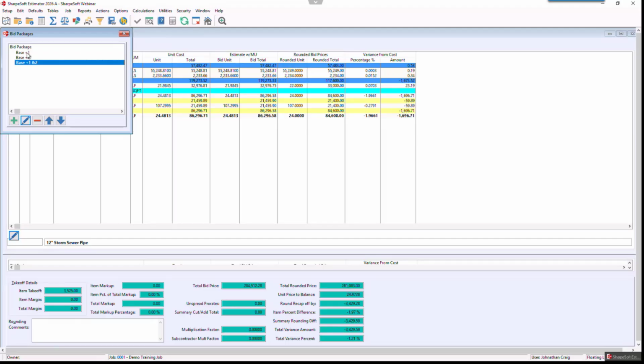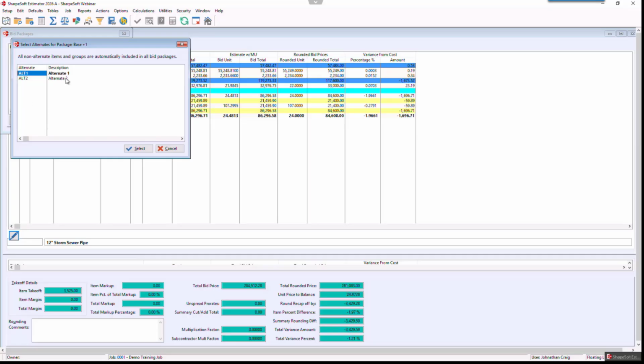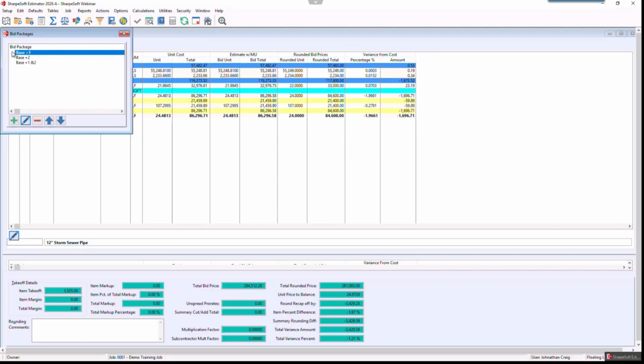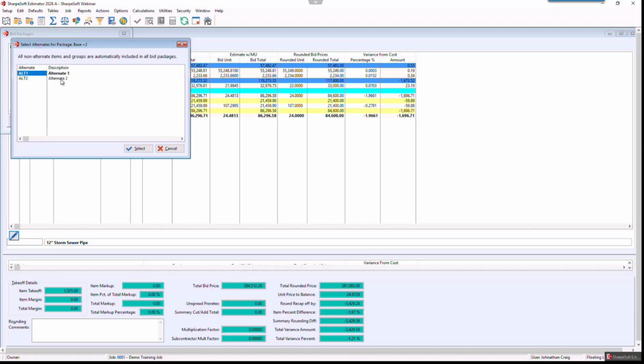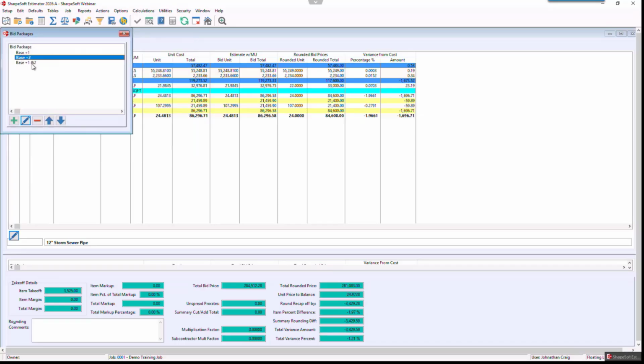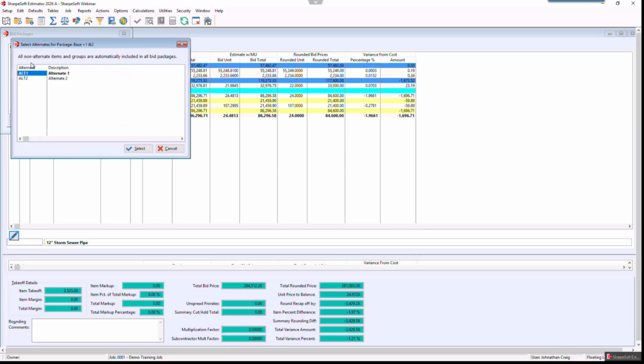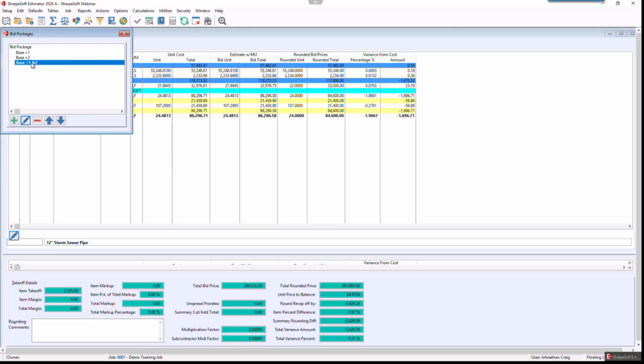So we would double click in here. And then we're going to hit select. Or we are going to hit the space bar on our keyboard to highlight alternate one and then hit select. So now that has the base bid plus alternate one tied to it. You can go to the second one and do the exact same thing. So left click here, space bar on your keyboard to highlight it, hit select. So now that is number two. And then you can do base plus one and two, and then highlight both of them and hit select. And now you have three separate bid packages saved.